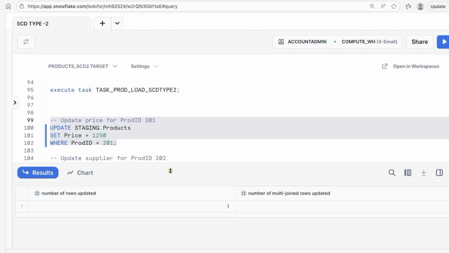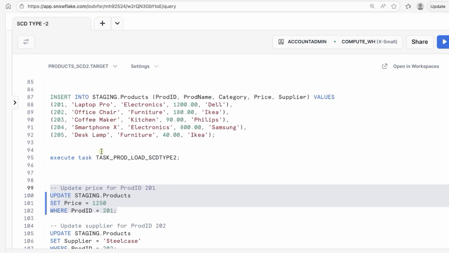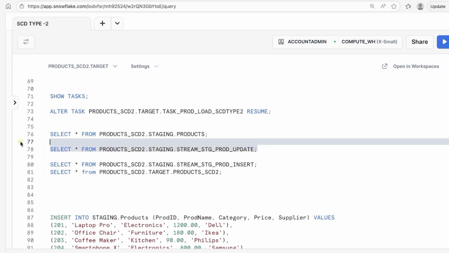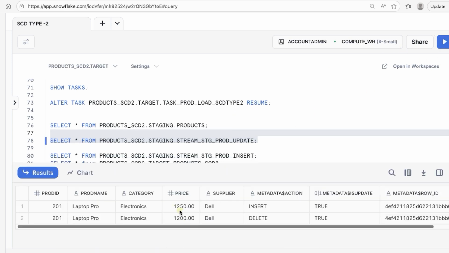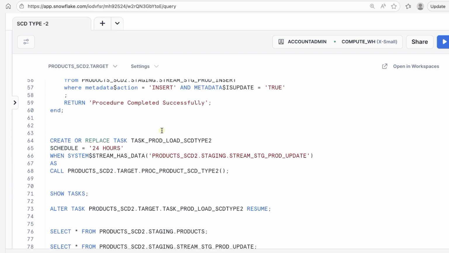So let me validate first this statement. Okay, so this should be reflected in our stream before execution of our task. So the new record is 1250 and you can see here metadata is inserted and the old record is deleted, as the property of our stream, and is update is true, and in the second stream this should be the same. Okay, and we apply here logic.